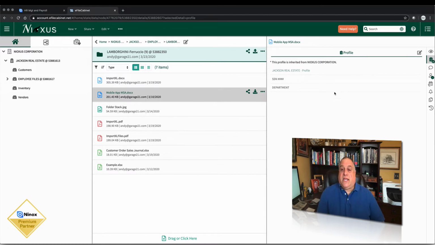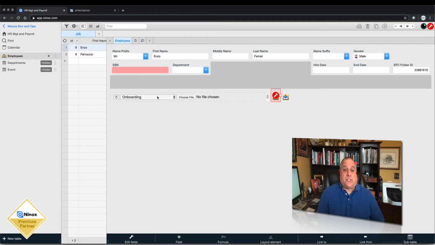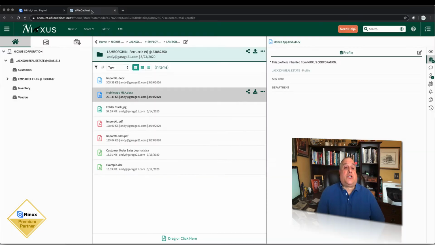You also see here on the right that you can pick and choose which data elements in the Ninox database should be linked to the data elements that are connected to each of your files, each of your folders, drawers, and cabinets in the Ninox Document Management Solution.